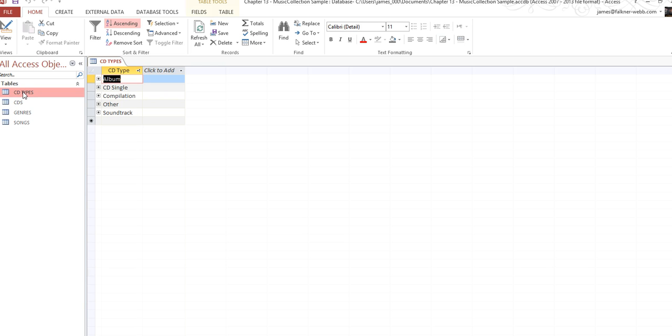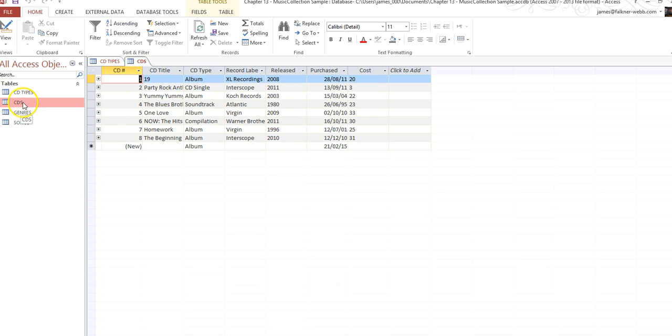So the first table is CD Types. And as you can see, it breaks down the different types of CDs: either an album, a CD single, a compilation, other, or a soundtrack. That's how that table was built. The next table is called CDs. In that table, you'll see that it has the title for the CD, and the CD type, just like what we just saw in the CD Types table. That's where it's pulling that information. The record label, as far as who the actual label is. The date it was released. The date it was purchased.